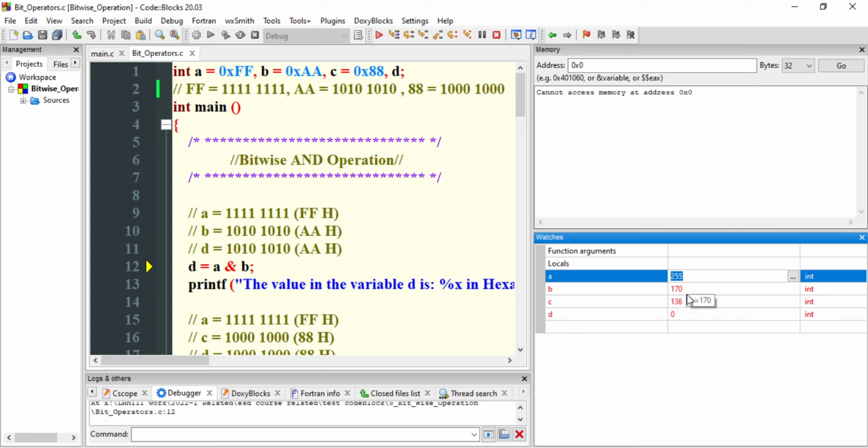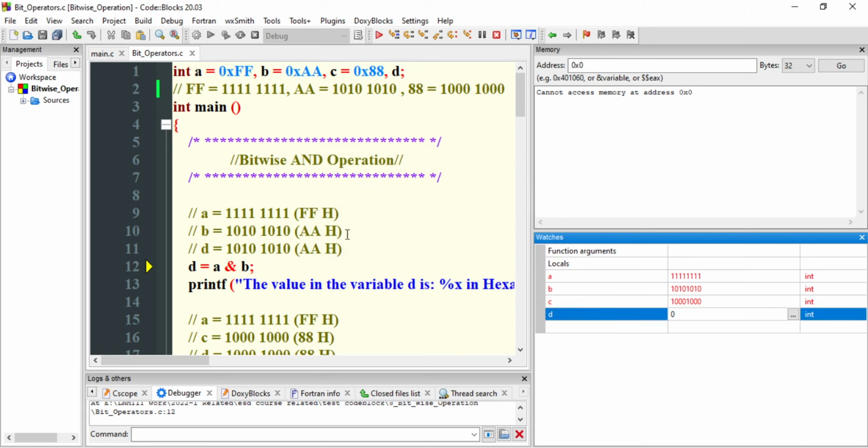Okay, let us repeat this thing. Right click on the variable, properties, make them binary, because only after that can we check the effect of these operations on the binary numbers. So let me make all of them binary. Done. So this is done.